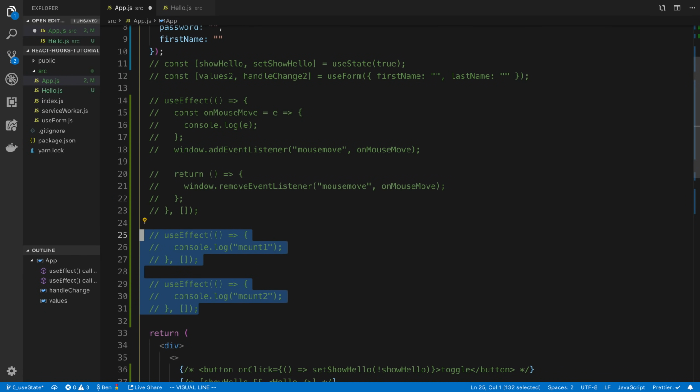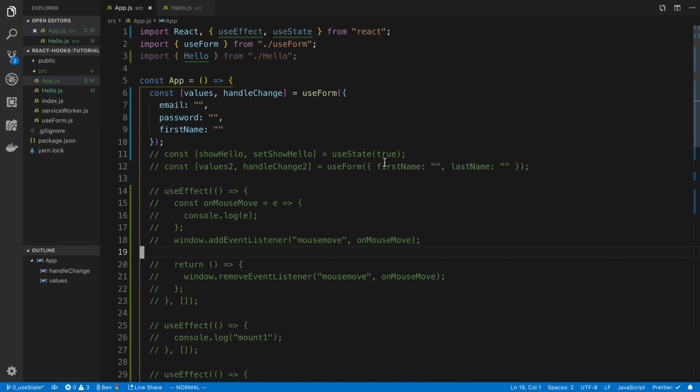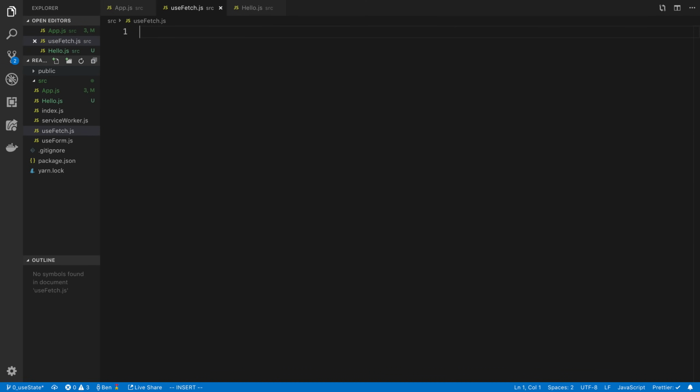All right, so the next one that I wanted to do is to fetch from an API. The API I'm going to fetch from is the Numbers API. So I'm going to copy this URL. Here we just pass in a number, and this is going to give us access to a fact about that number. So we're going to create a custom hook for this. I'm going to call it the useFetch hook. I'm going to say export const useFetch, and what this is going to take is a URL.